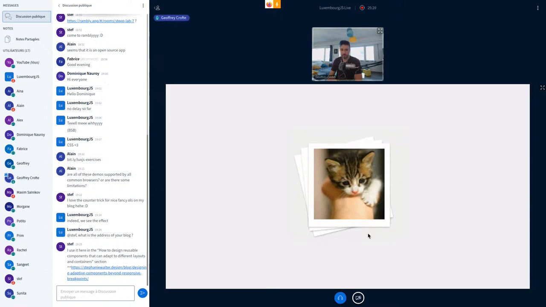As I applied a transition property on the pseudo-element, I can even create this effect by changing the transform value on hover.